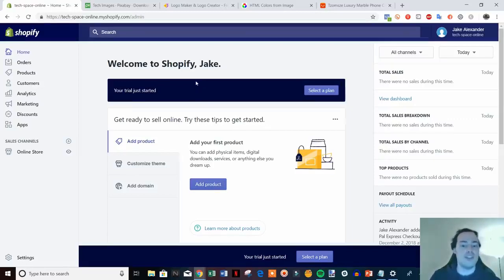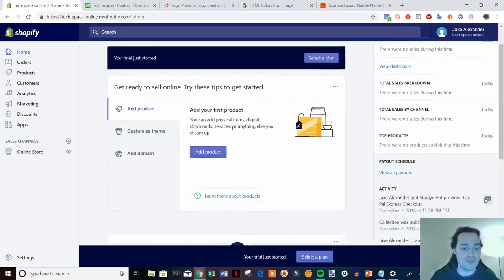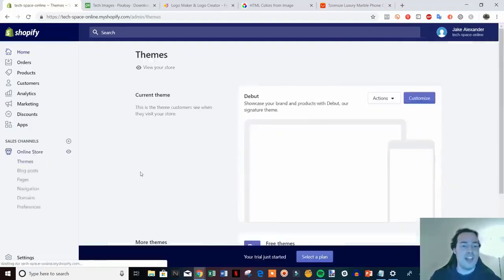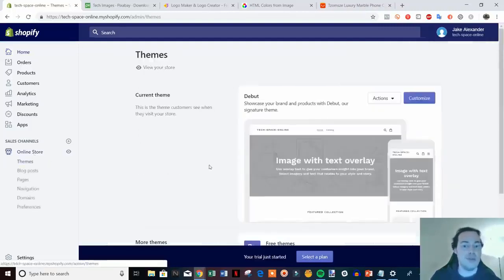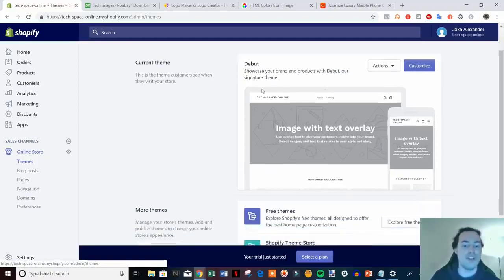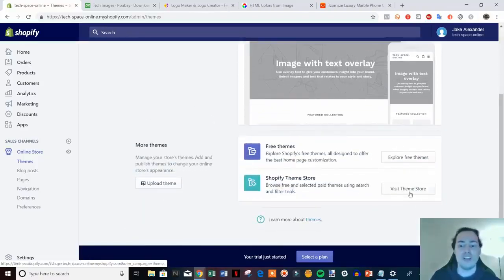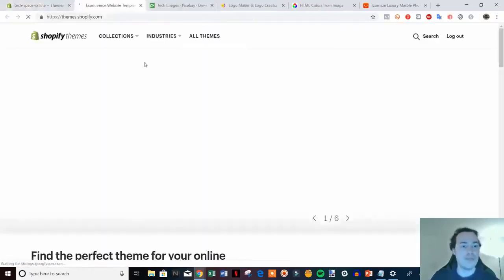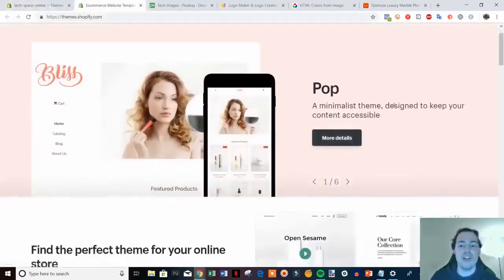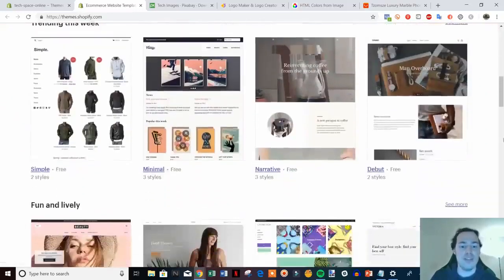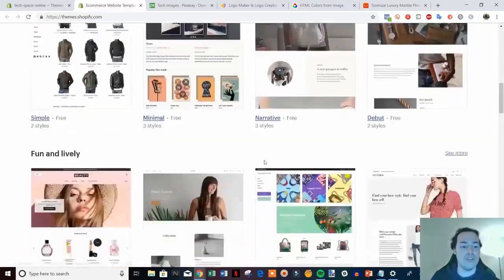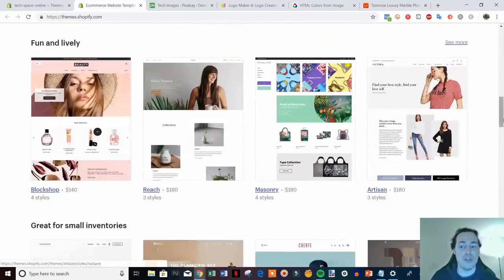So the first thing that we want to do is click on online store right here. And the first thing we're going to do is select a theme. So in order to pick a theme, you can come down here and click visit theme store. And then once this loads up, you can see there's a lot of different themes here. There's free ones, and then there's going to be paid ones as well.